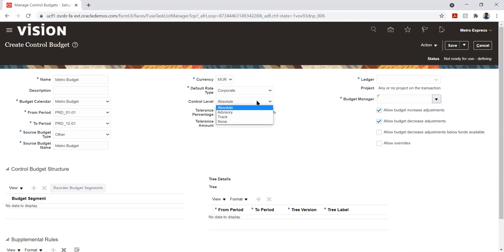Okay. So advisory is just going to give me a warning message, but I'll still be able to complete the transaction. Whereas in case of absolute, I can basically restrict this particular transaction by not allowing it. Okay. And the third option that we have is track.